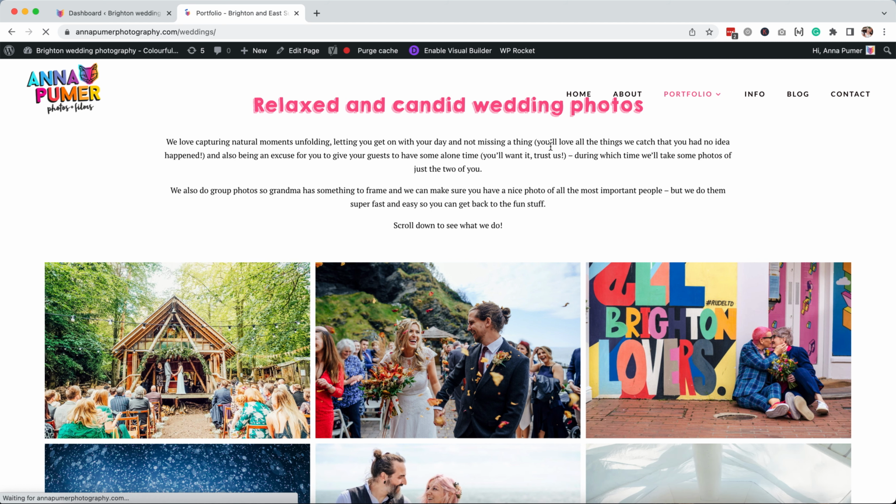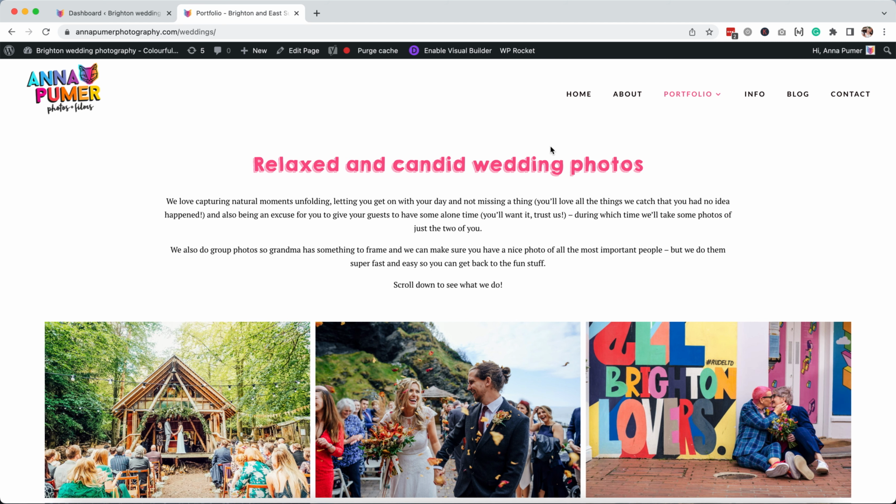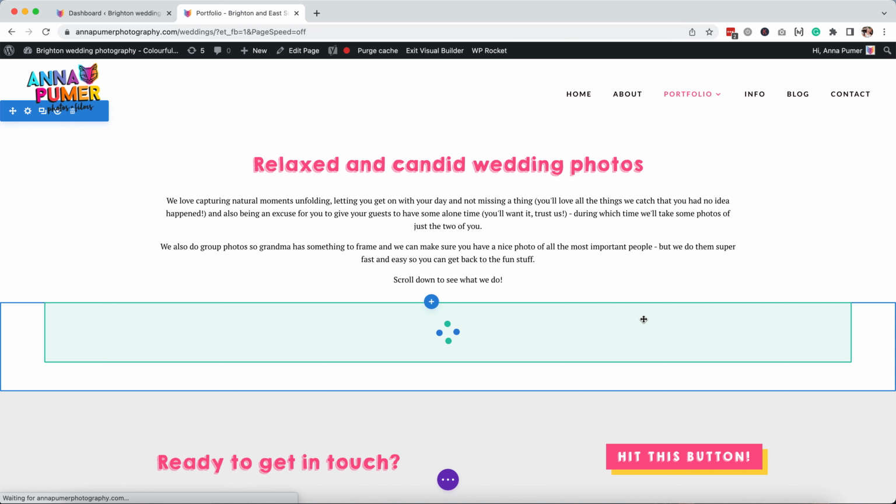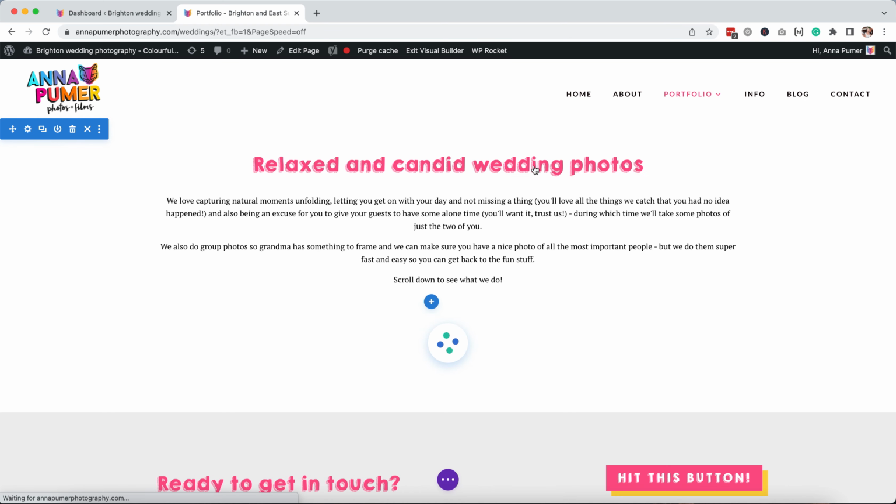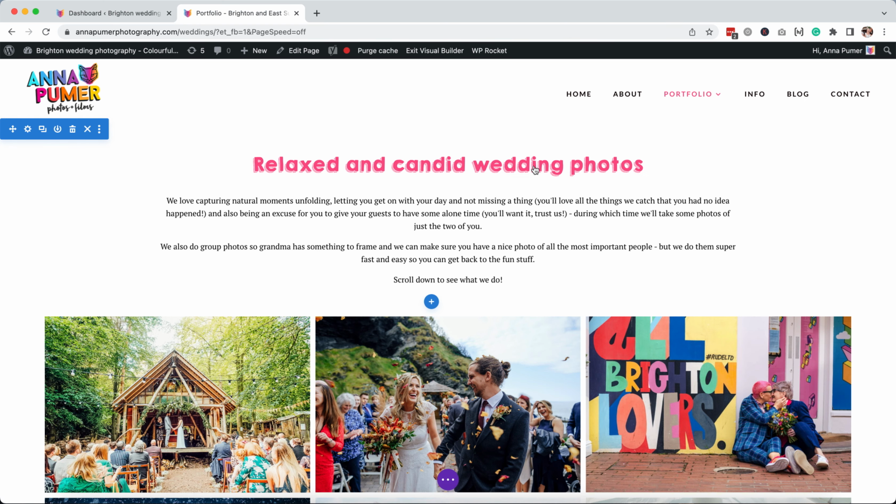So that's everything you should really need to know for editing things on your pages. One other thing is that if you want to look at something on the mobile version, for example, your heading text may be too big, it might look really good on desktop, but you might want to change it for mobile, you can do that.